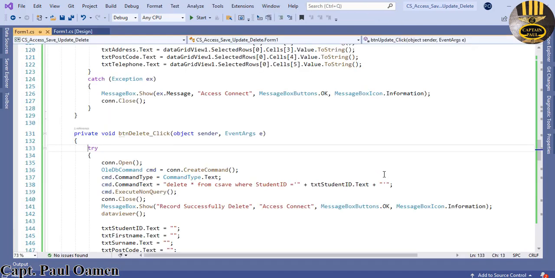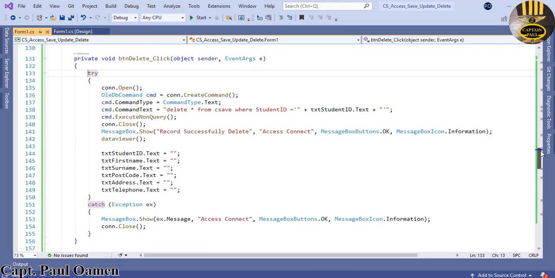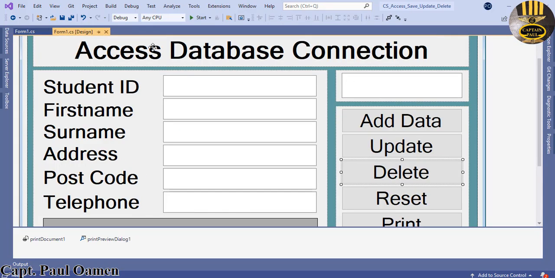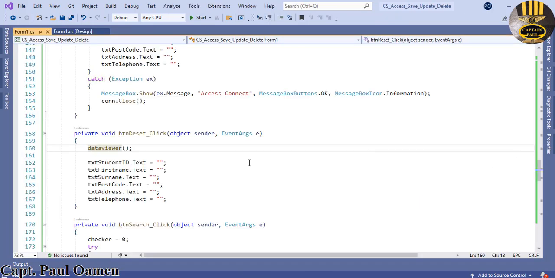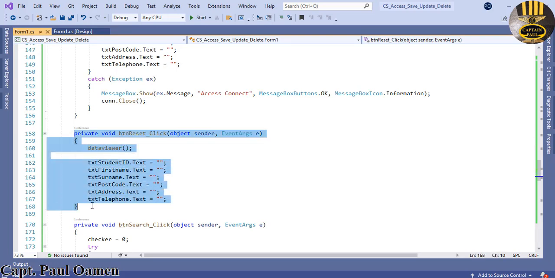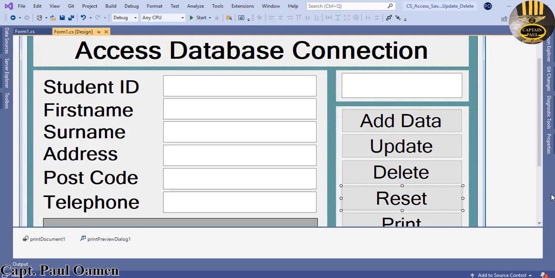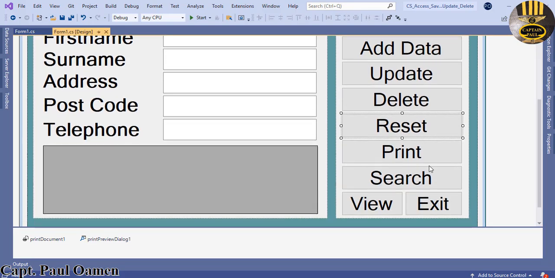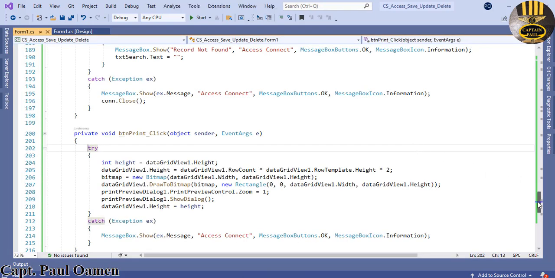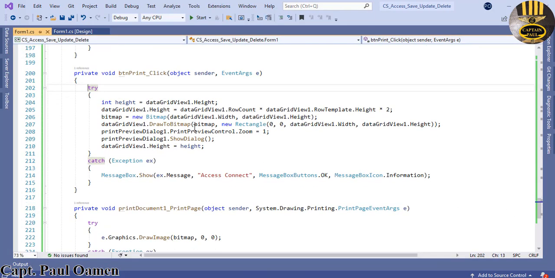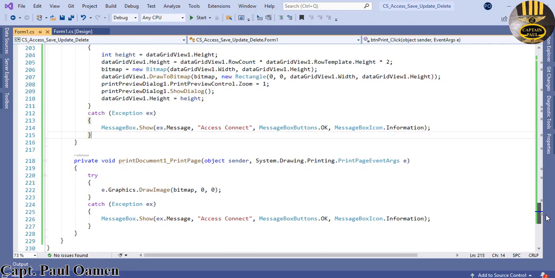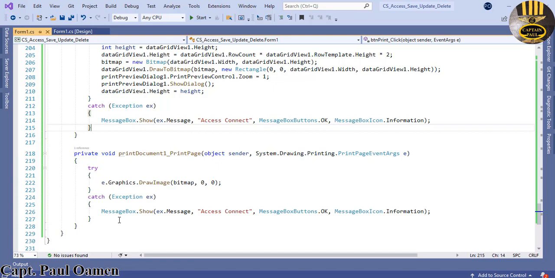Next one, delete. Lines of code for delete. Reset, that is easy right there. Now we have print. Double click on print. Those are the lines of code for print. From here down here for the button, for the objects. That is it right there for the object.